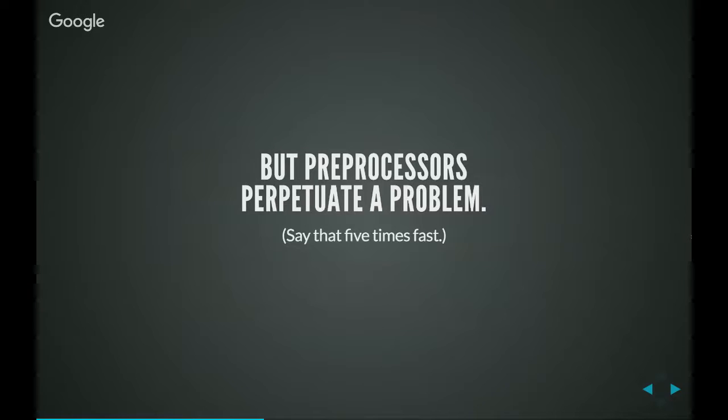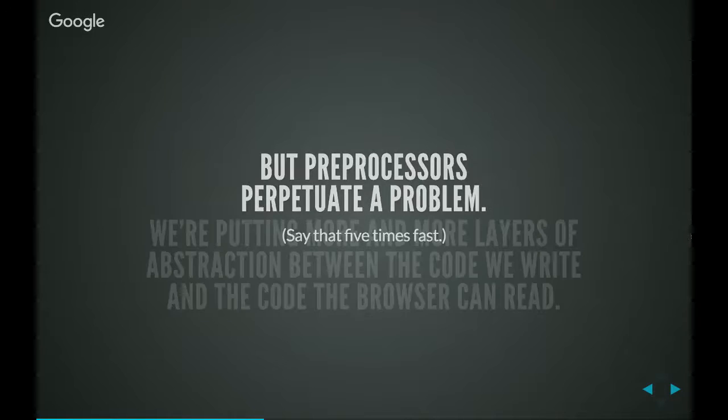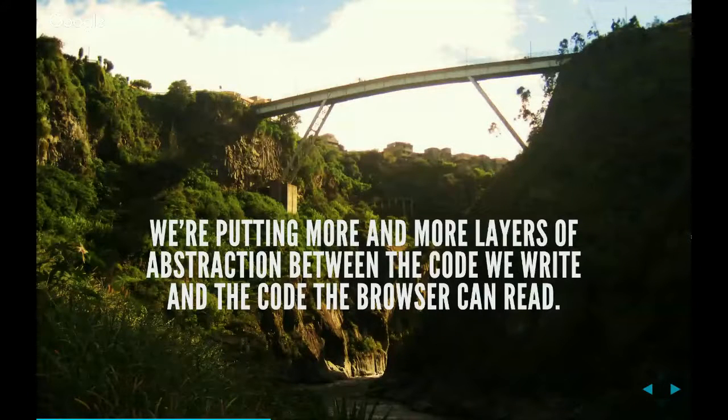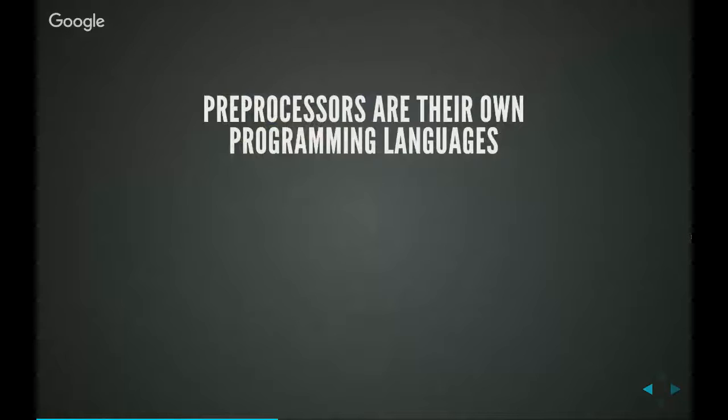But I think preprocessors really perpetuate a problem. And yes, I have practiced saying that out loud several times. That's a tongue twister. We're putting more and more layers of abstraction between the code that we're writing as developers and the code that the browser can actually read. And I want to give some examples of why I think this is an issue.